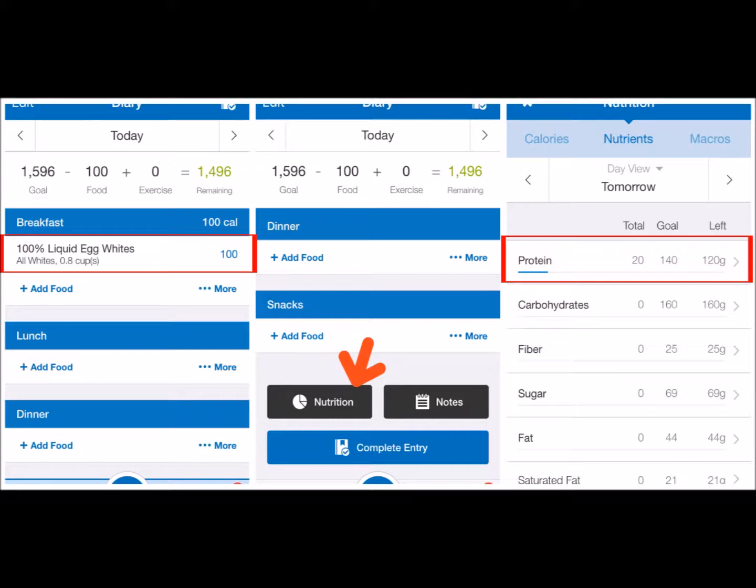Now if I go back to my day, I'm going to see here that the egg whites are logged in, checked there, and it's going to account for those calories here where it says 1596 minus 100 calories from the egg whites, and it's going to tell me my remaining calories. Not only that, I can scroll down to the bottom, and where this tab says nutrition, this will come up, which will show the nutrients, and it will show me those 20 grams from the egg whites minus the total goal, and what I have left for the day.